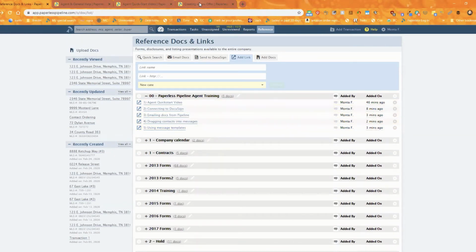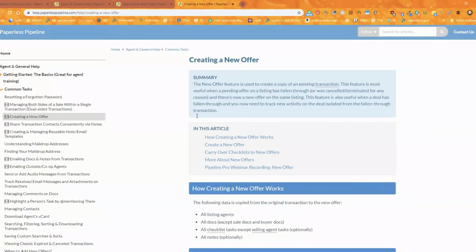I've got new offer here open. Our office uses that pretty frequently, so I want that to be in the list here. Notice, by the way, that I've numbered them so that they come in this order, but I'm going to mention a caveat about that in a moment. But let's go ahead and add one more article here. I want to add this creating new offer article to the list.